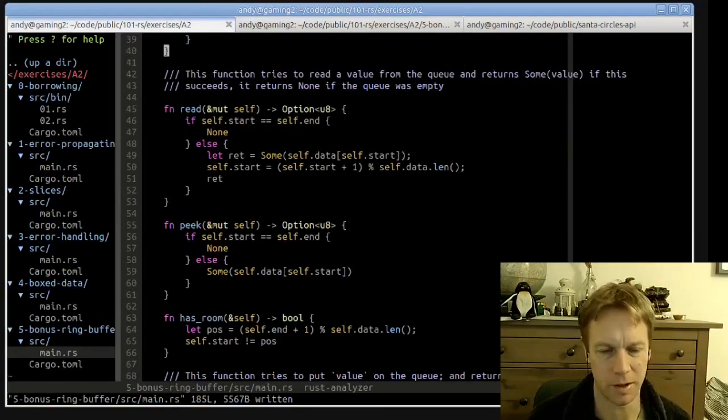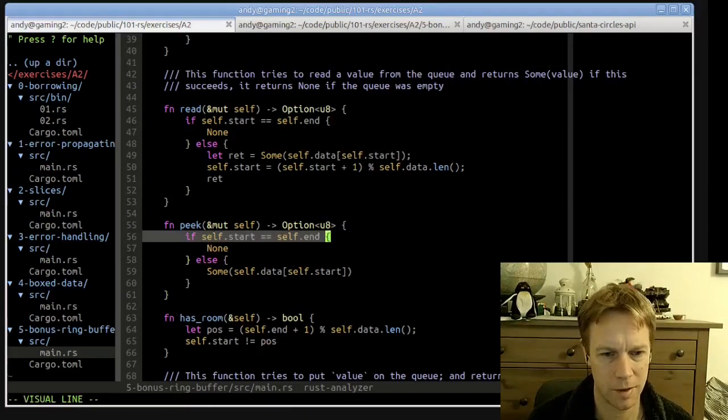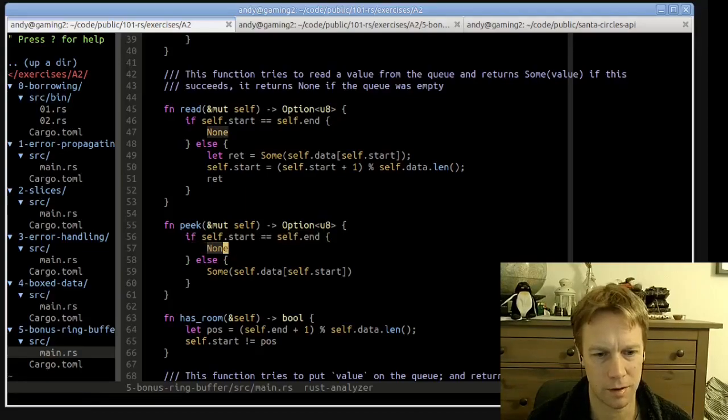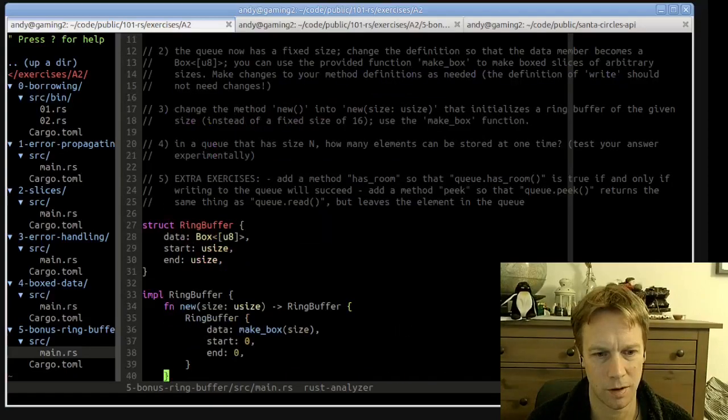So let's have a quick look at peek, because I went through that very quickly. Basically, if there's nothing in the list, peek returns none. Otherwise, it returns whatever is at the start of the list. The part we haven't spoken about much is how we were able to change from a fixed size array to a box containing a slice. So first of all, how do we make that box containing a slice?